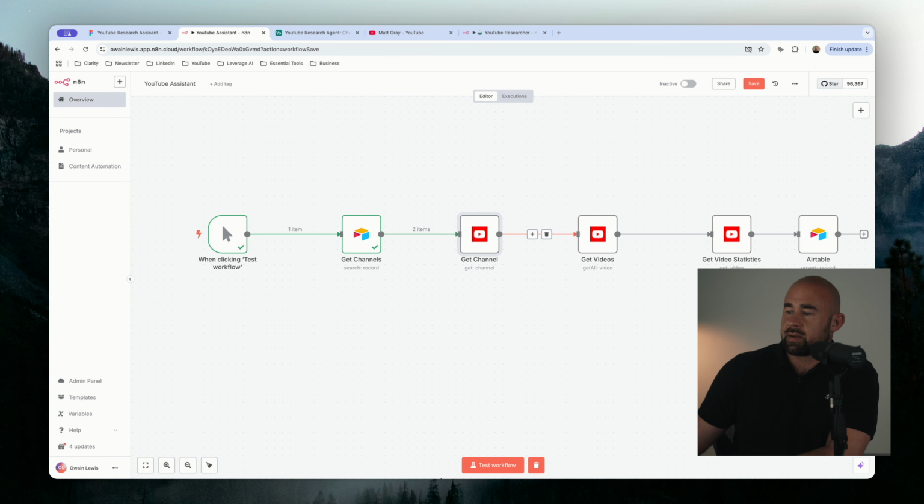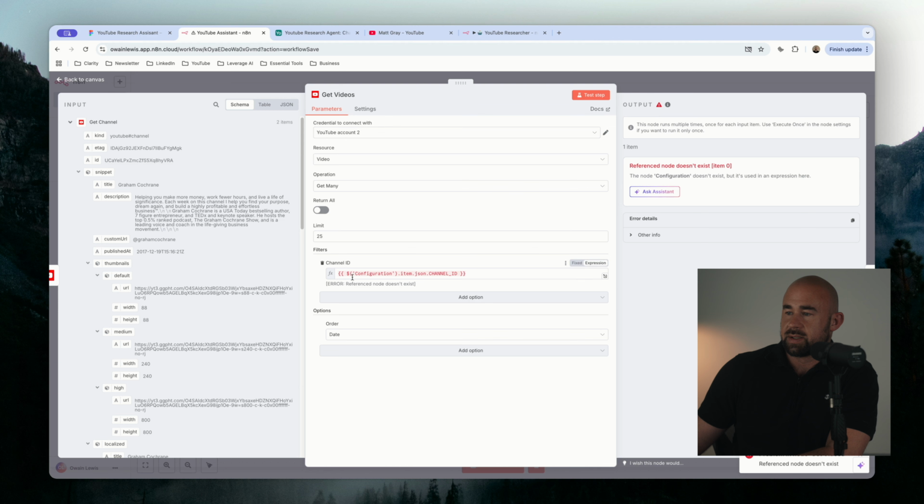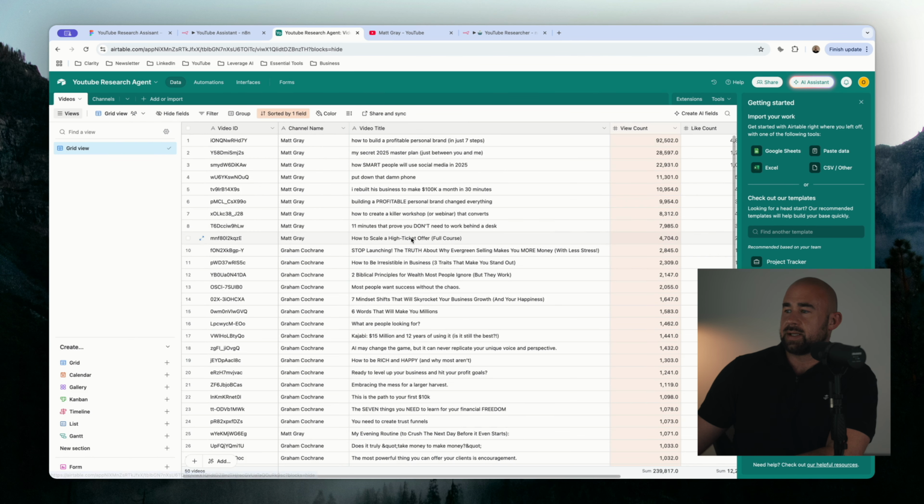And let's just double check there's nothing else broken in our automation. So let's run this again, end to end. All right, as you can see here, the videos was also relying on this hard-coded configuration. So the channel ID needs to come from here. All right, that's successfully executed. So now we should have videos for both of these channels in our database. And as you can see, we do.